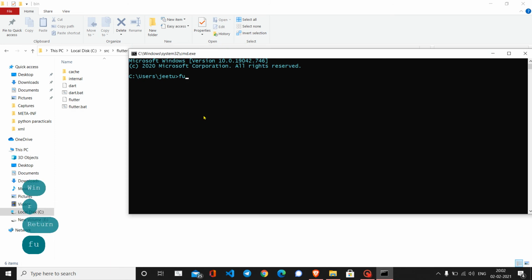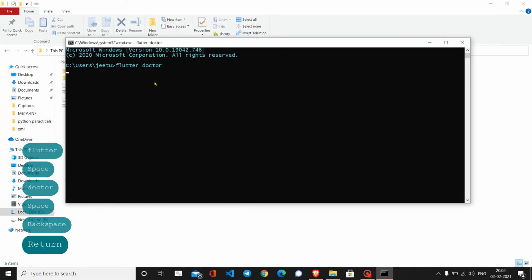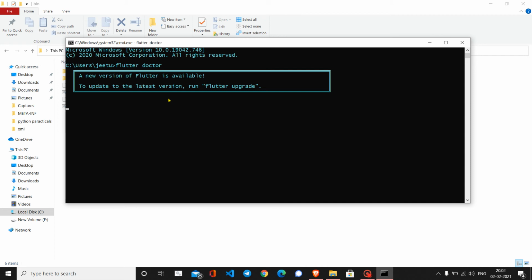From any possible path on your device, type the flutter doctor command. Flutter Doctor, and for you, it might download additional files, basically the Dart SDK and the other files it needs. So kindly be patient and let it run.